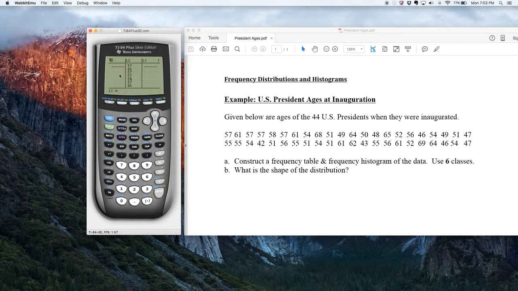So how you enter data into a list is really simple. You go to a list, go to the first entry by using these arrows and moving around, and you type. Say you want to put in 57, this first piece of data. You type 57 and hit enter. And then it automatically carriage returns. The next data value is 61. Enter. All right, well, you play this game straight down, and there's 44 president ages here that you'd have to put in your calculator.